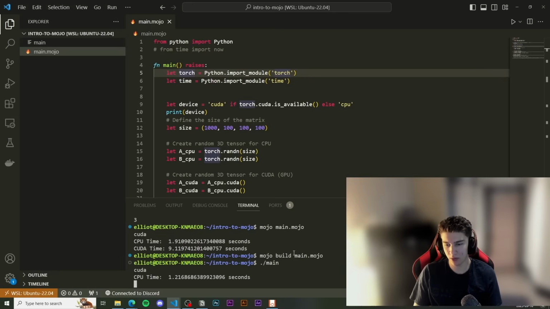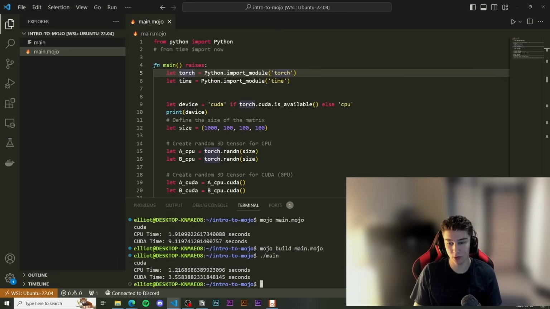We can see that we get CUDA 1.2 seconds, or sorry, CPU 1.2 seconds, and CUDA is sped up by quite a bit. So this sort of just proves that normally running Mojo in this way is less quick than making a binary file using the build command. So if you're just testing around and playing with things in Mojo, you shouldn't really need to build it. But once you're ready to push it and see how fast this can possibly go, then you would want to use the build.